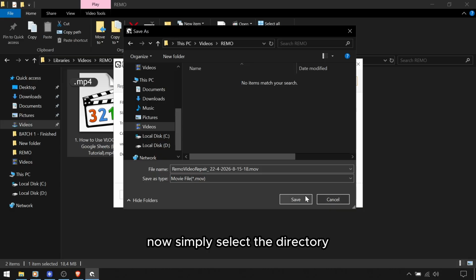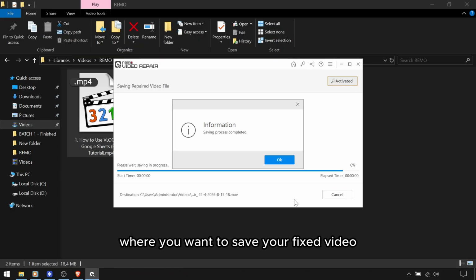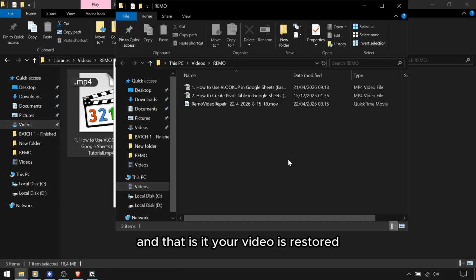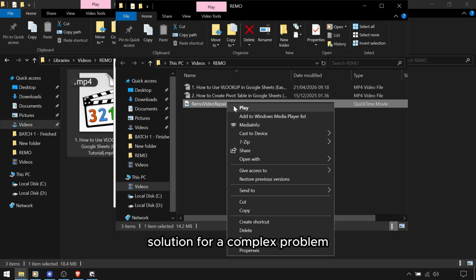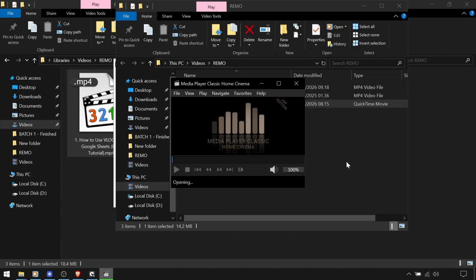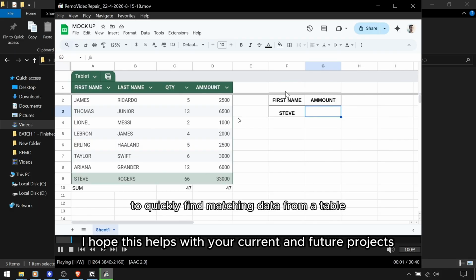Now, simply select the directory where you want to save your fixed video. And that is it. Your video is restored. It is a very straightforward solution for a complex problem. I hope this helps with your current and future projects.